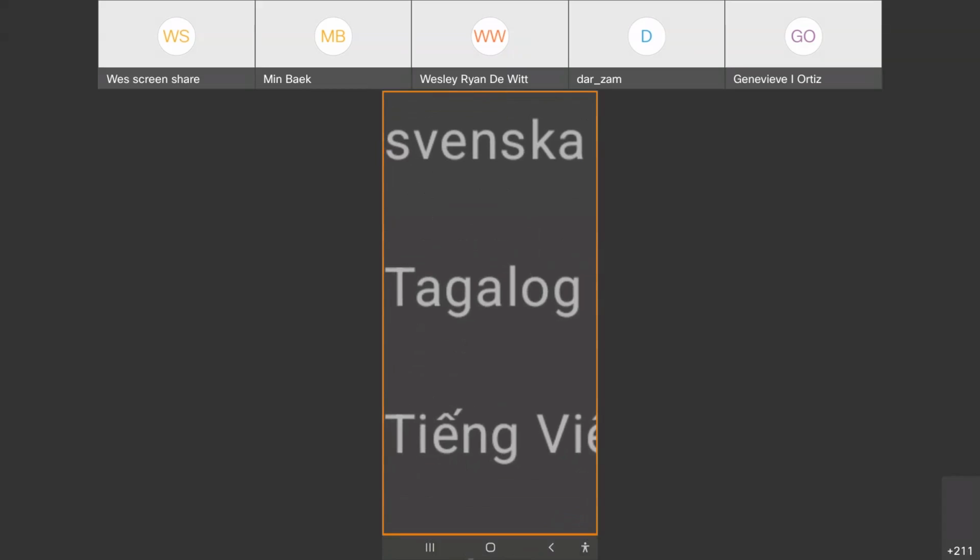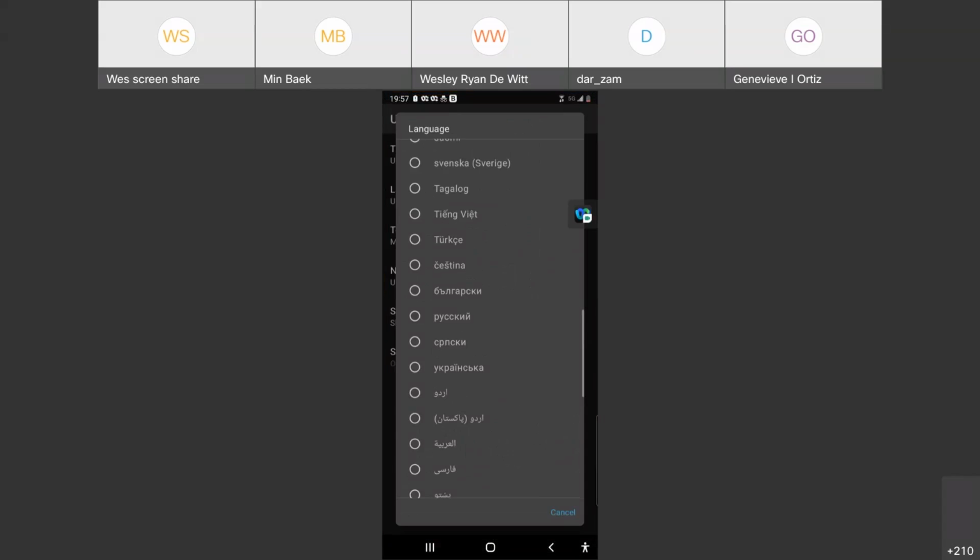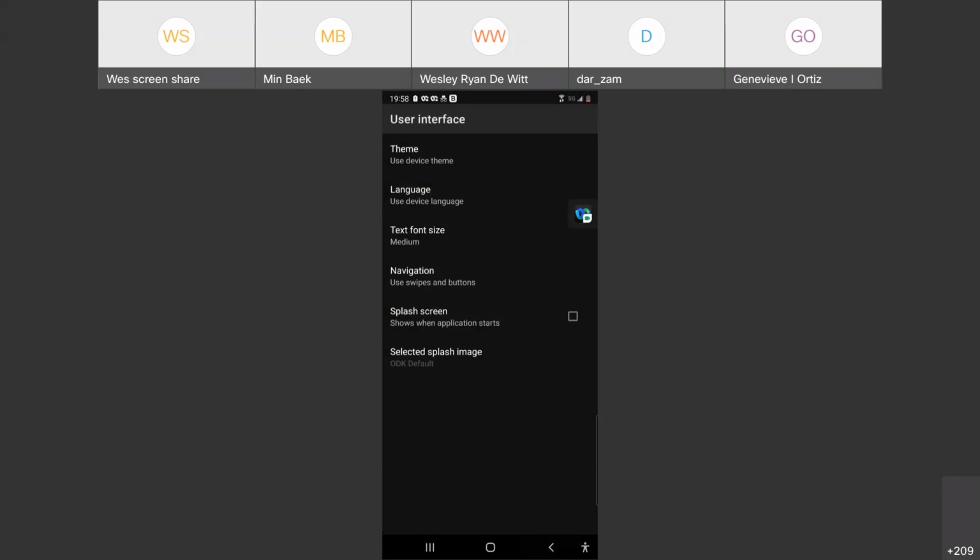So we can do it. I will not, because I won't be able to get out of it. But if you want to change the app to Tagalog, you can. But be mindful of one very important thing when you look at language in the user interface. This is only going to change the language of the app.